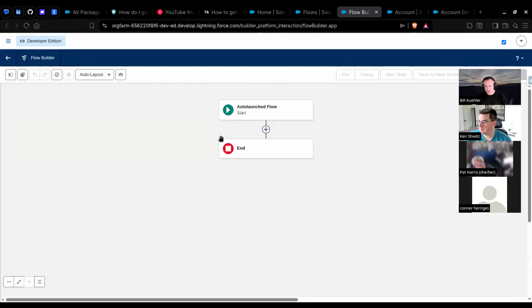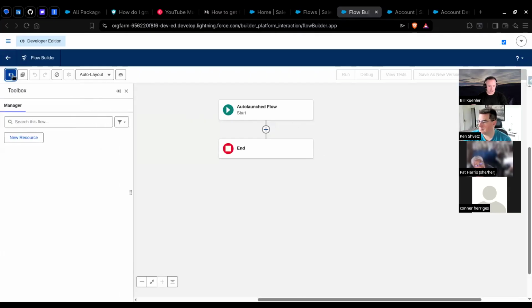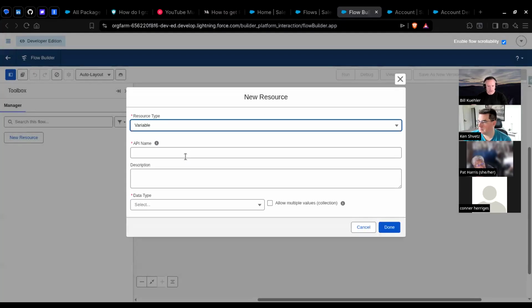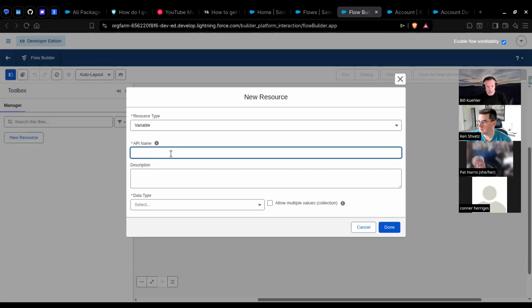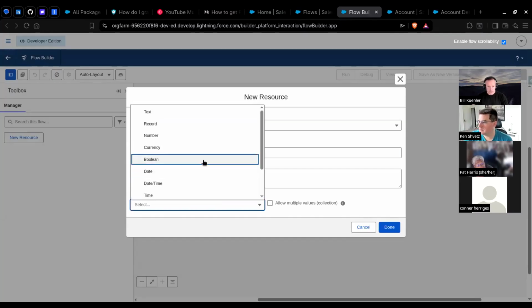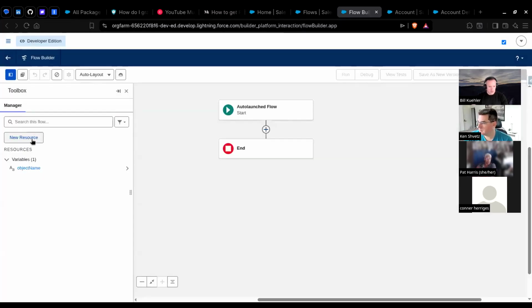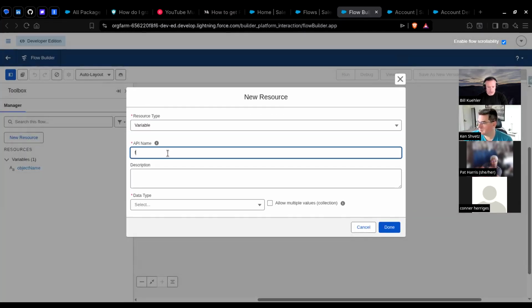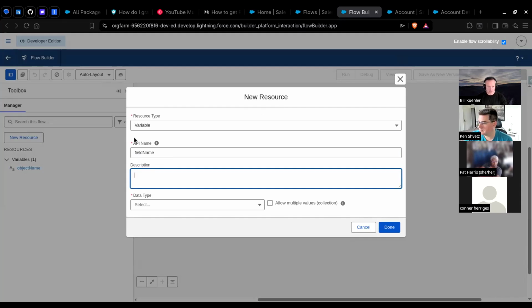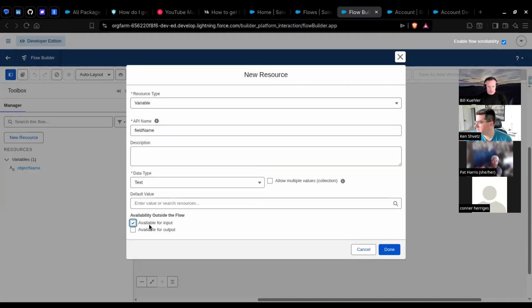And before we even get started building anything, I'm going to put a few things here that we're going to pass into this flow. So a few variables. I'm going to do object name. So we're going to pass in whatever the object API name is that we're trying to get. We're going to pass in another variable. This is going to be the field name. So rating. So object name would be like account. Field name would be the rating field, available for input.